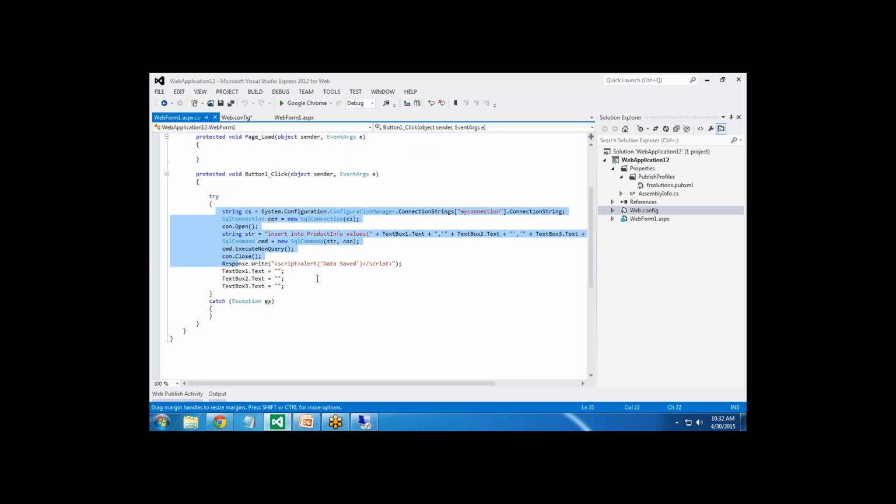and I'll just write this code to store the data. And this table name is product info, values is that's the query to insert the record, and I'll just display a message in the alert box that the data has been saved, and after that I just make that field blank. So now let's test it whether the record is saved or not.